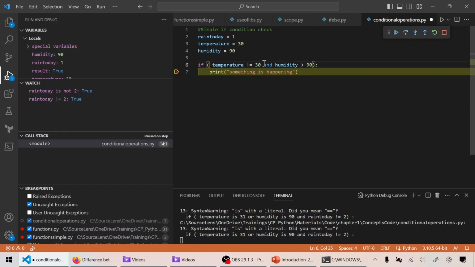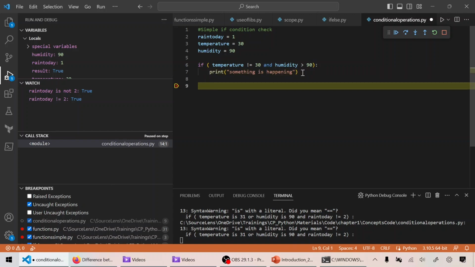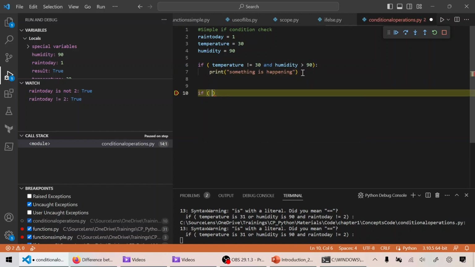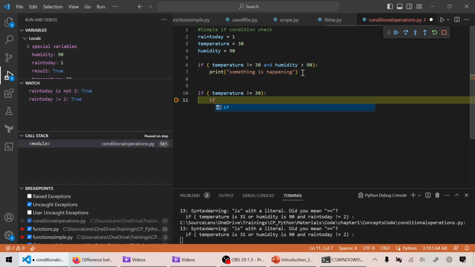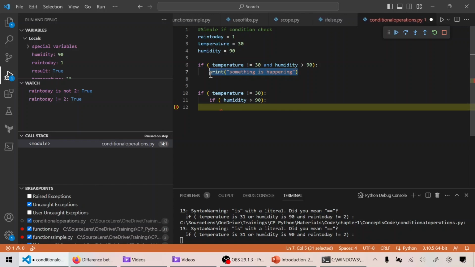In this case, we have an and condition here. So the same logic I can implement like so. If temperature not equal to 30, and in the nesting if, another if, humidity greater than 90, and the same print statement. So this and this are exactly the same. I personally prefer the second one for some reason, but most of my colleagues and other programmers prefer this option.